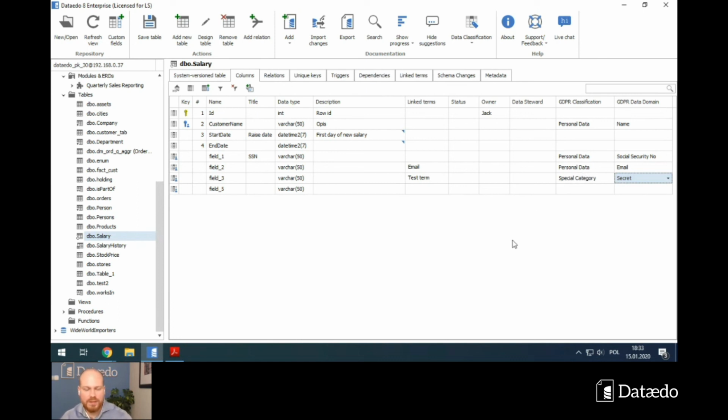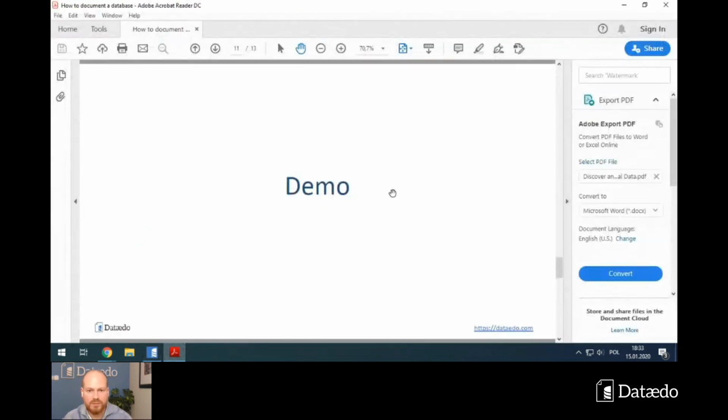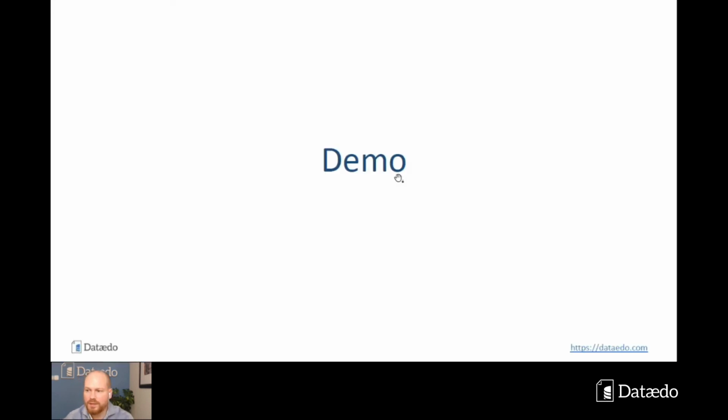Okay, so I believe that's it for the demo. If we can move to the presentation. So that was the demo. Now, if you have any questions, go ahead, use the tab on the right. I have two questions asked before.